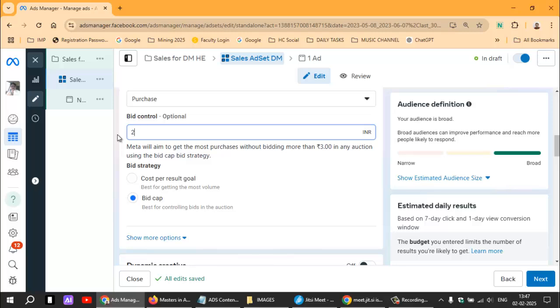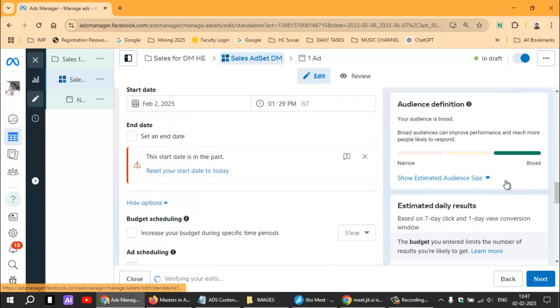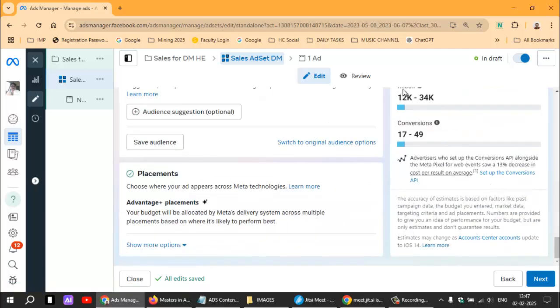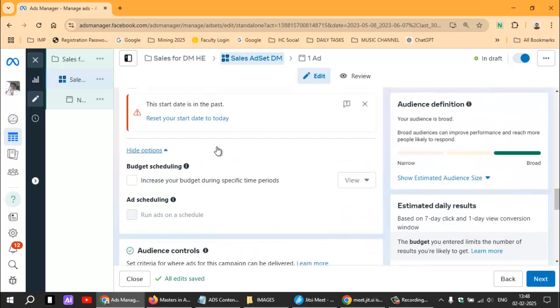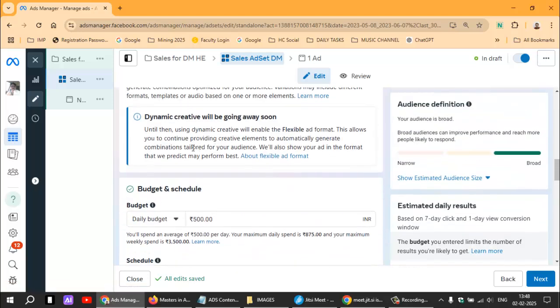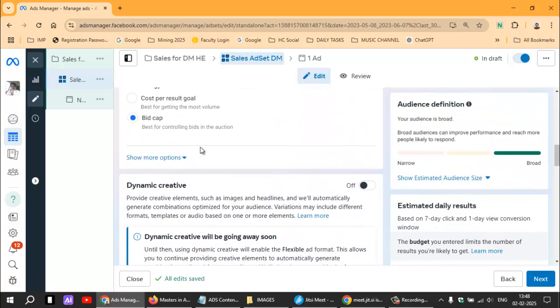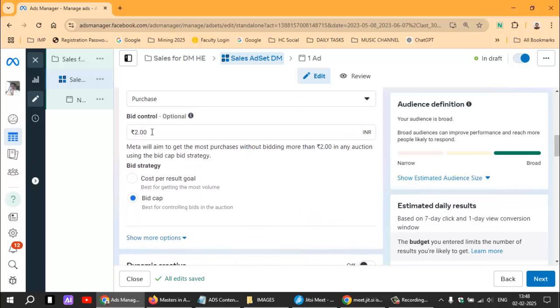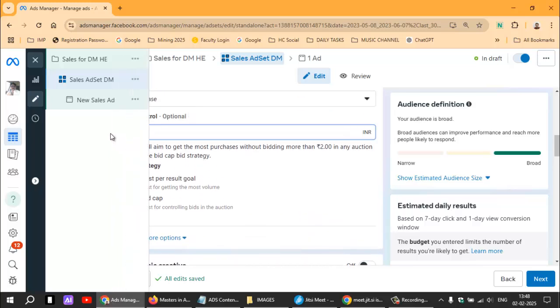Now let me try 2 rupees. Maybe we can save 18 rupees. Yes, you can see there's no change again. So I mean 2 rupees we have saved 18 rupees over here. So what we can do? Let me try 1 rupee.